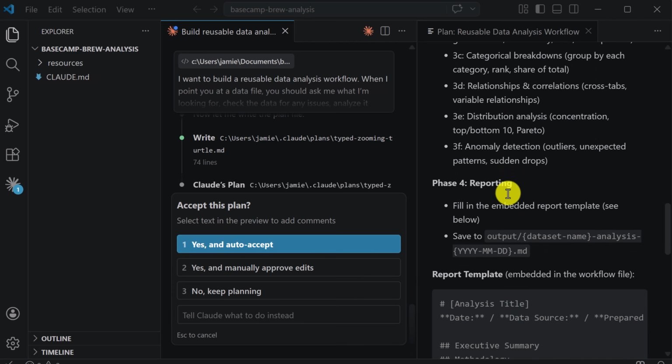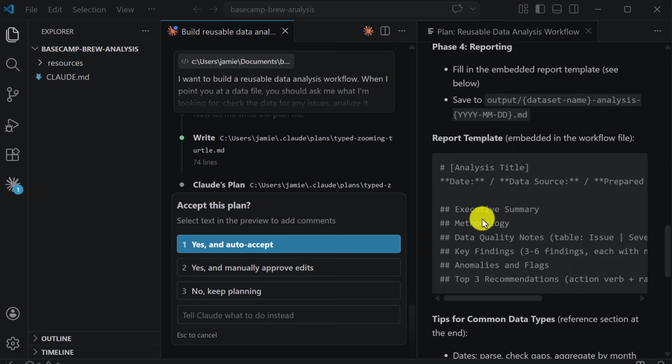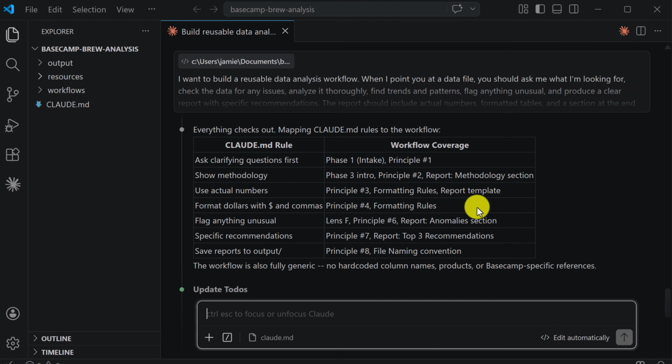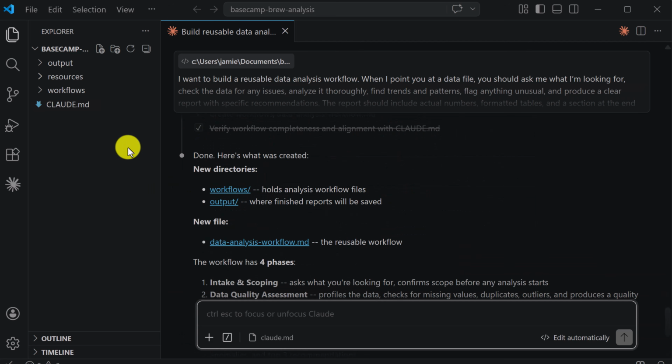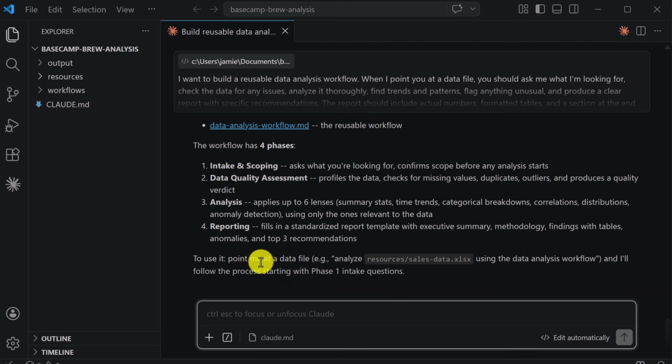If I wanted to change anything at this point, I would go ahead and tell Claude what. What I'm going to do is just accept everything here. I'm going to say yes and auto accept so it runs through without me manually approving the edits. I can see it's updating the to-dos here, so everything checks out, mapping Claude.md rules to the workflow. I have the folders created over here now. The workflow has 4 phases. To use it, point me at the data file. So I can just say analyze resources, sales data using the data analysis workflow. All right, it looks like we're all ready to give this a try.